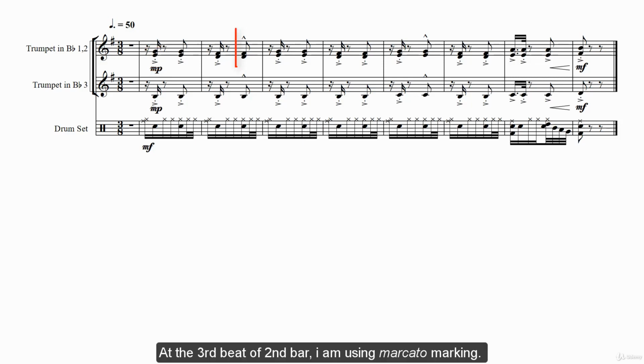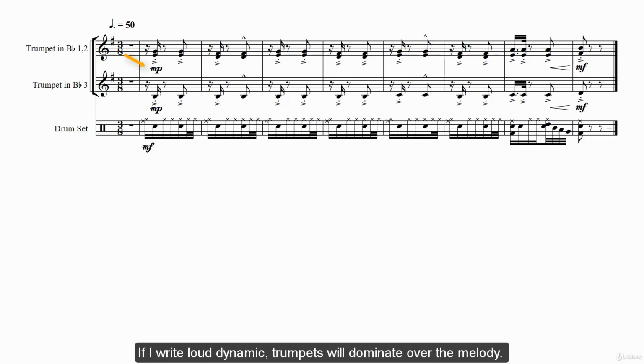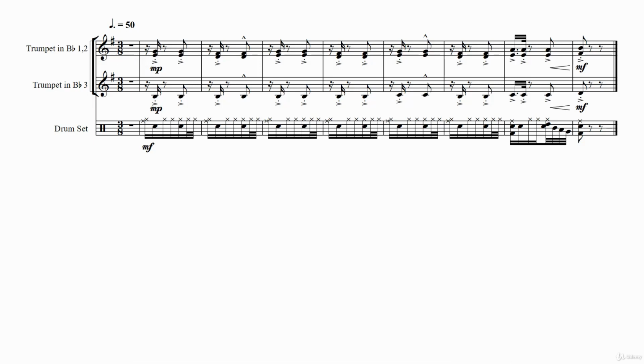At the third beat of the second bar, I'm using marcato marking. Marcato is a strong accent. The dynamic marking is mezzo piano. If I write a loud dynamic, trumpets will dominate over the melody. Therefore, it is better to write a soft dynamic. Let's listen.